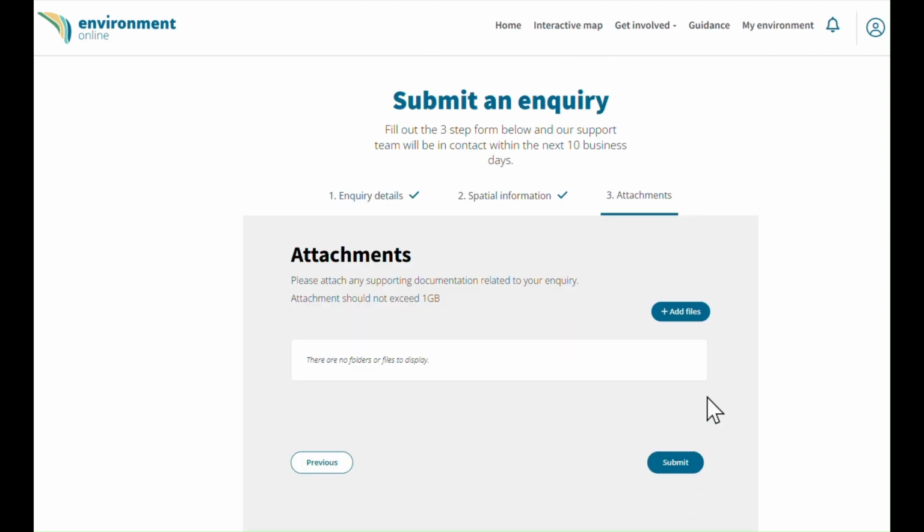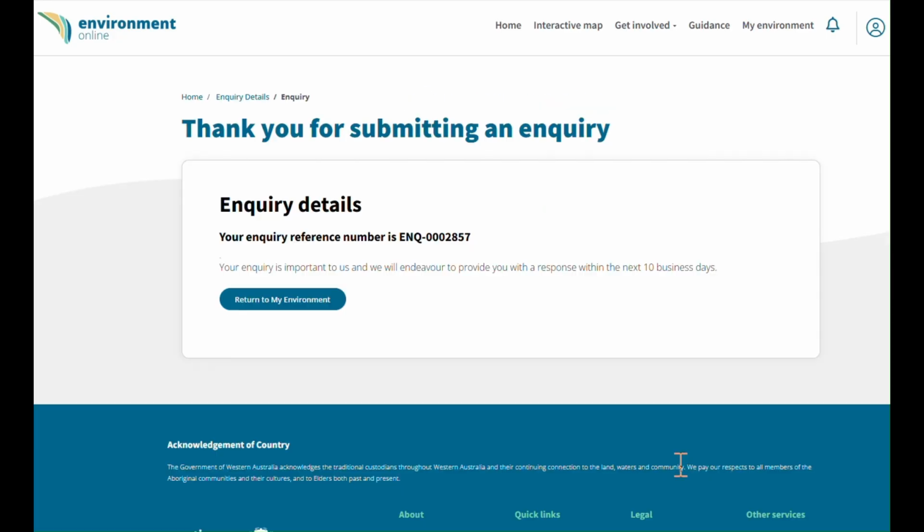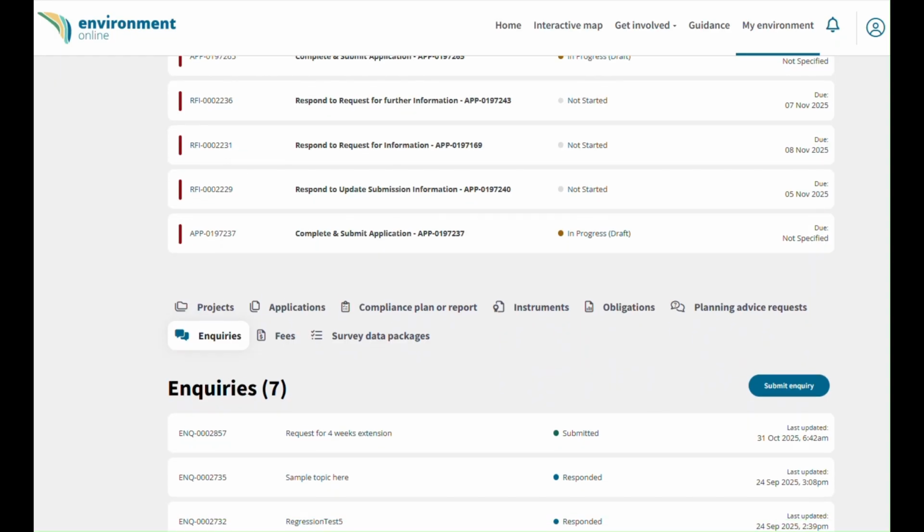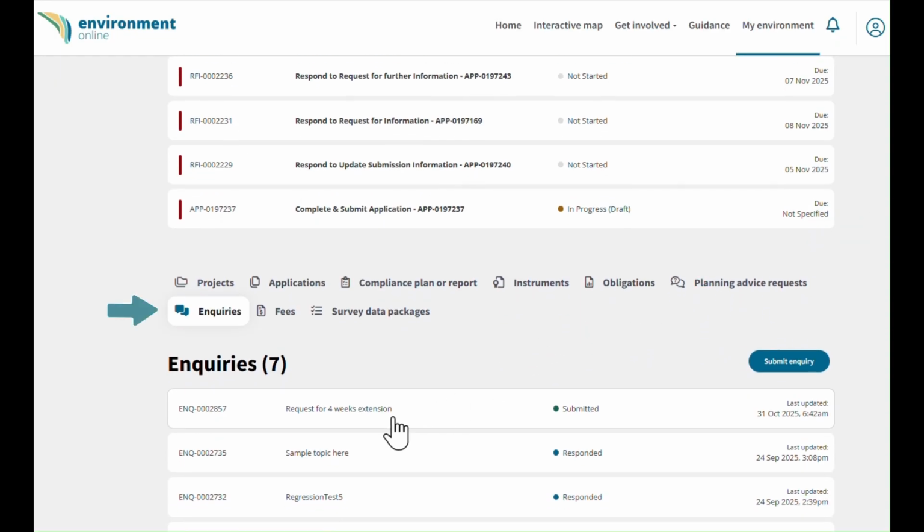Attach any relevant files to support your extension request via this step if necessary. When you're done, simply click Submit. You're provided with a reference number for your extension request with the prefix ENQ so you can track its status easily. You can do this from your My Environment main dashboard under the Inquiries tab.